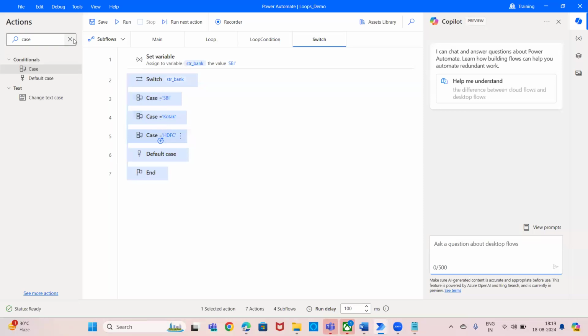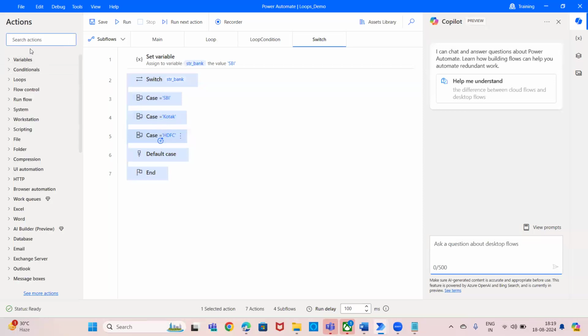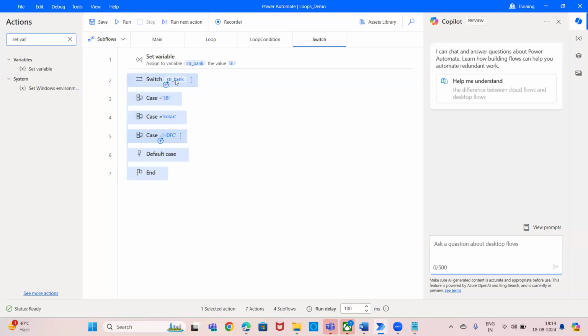Okay. Now here I'll create another variable, set variable. So I have to assign. If it matches SBI, for suppose SBI, so this SBI value is equal to this case, it will enter into this one, and whichever actions we keep in it, those will be executed and it will go to the end directly, and it will skip the other cases.